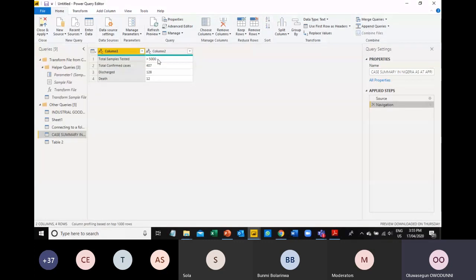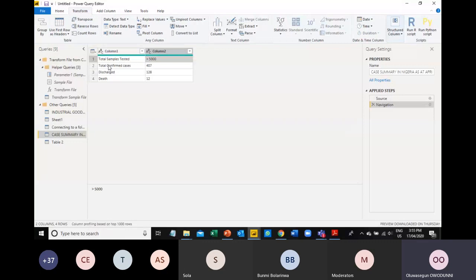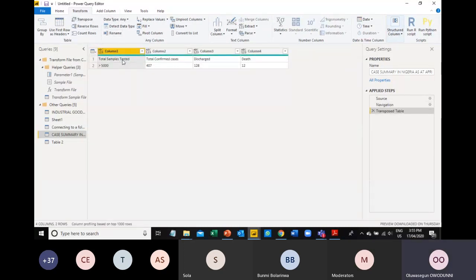So for this, I can now do my transformation to see how I can transform it. So yeah, I want to transpose this data set. So I'll be transposing this. After I've transposed this, I can see total sample tested, total confirmed case, discharged, and this. Then I can now promote what I have as row 1 as my header. So I'll now go to use first row as header. So I've been able to do that.